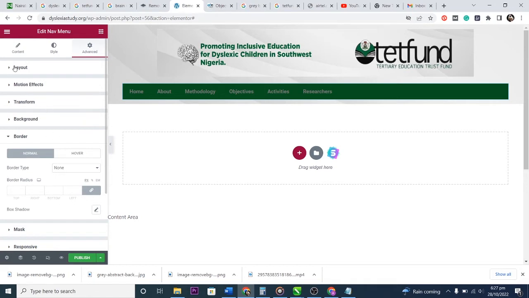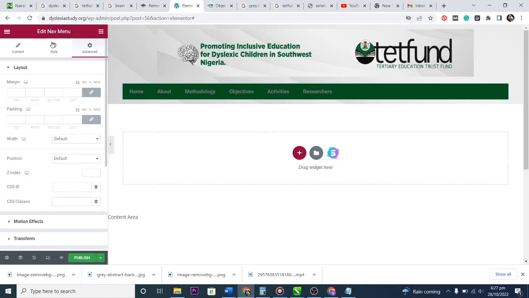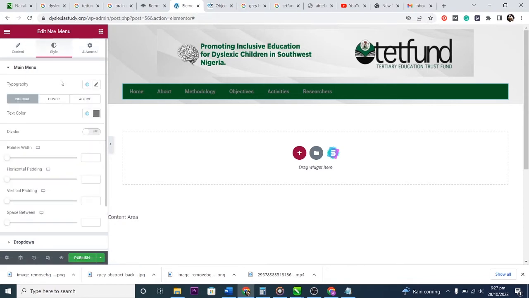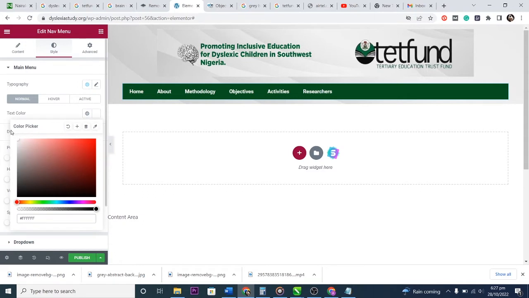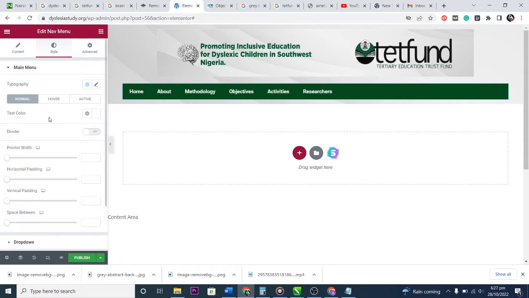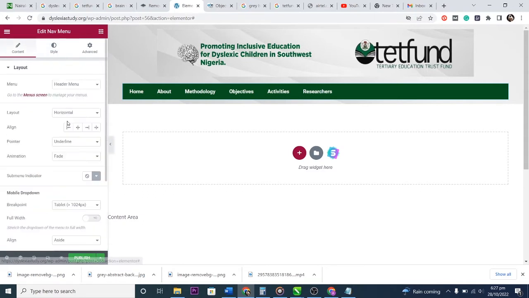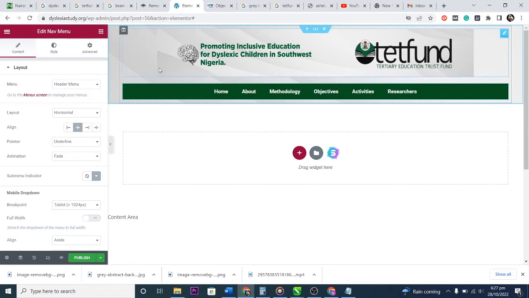So I want to change some things here, the style of the text, the text color. I want to change it to white, so it's now white. And content, I want to make it center. We are still going to do something else on that later on. So it's center. I want to bring it up a little bit. It's too down for me.